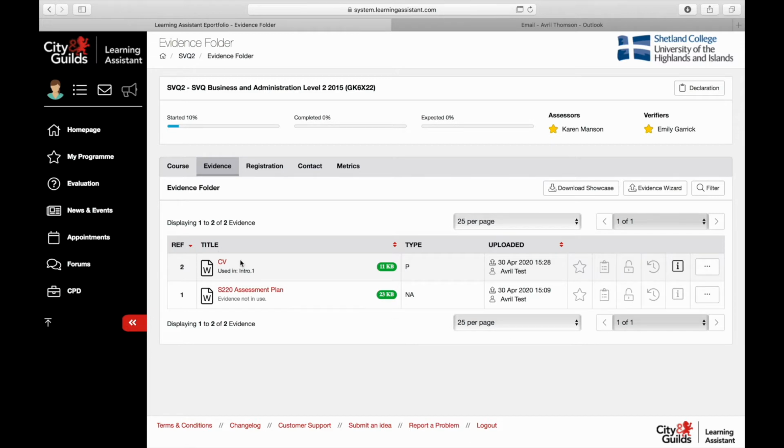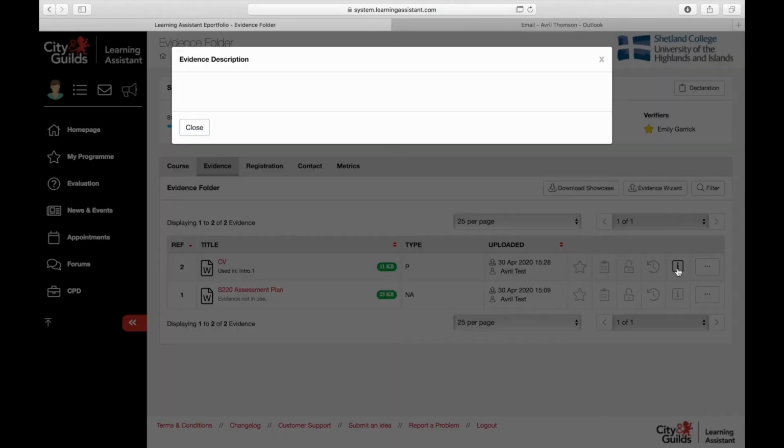You can see that we've got the document here. It has a unique reference number, so this is document 2, as there's another document already in here. It tells you here that the document has been claimed against intro point 1, so it's been successfully cross-referenced. You have the product type here, who uploaded it, and what time. There's also a little info button here. If you click on it, if you had put a description in, there would be a description here. Because it's a CV, it doesn't really need a description.